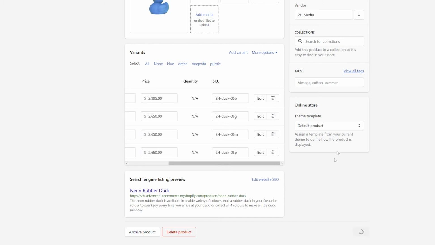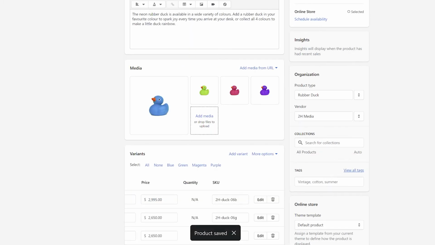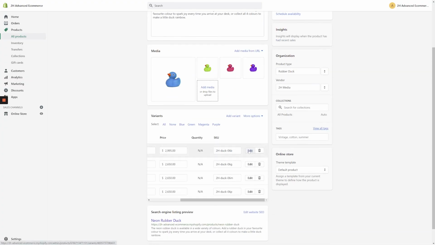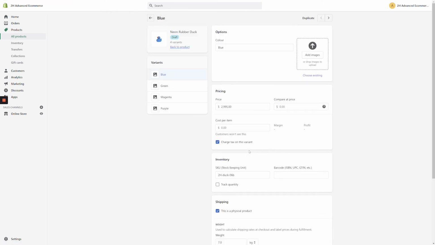After confirming the price and SKU for each variant option, click the Save button to confirm the changes you've made so far. If you need to enter unique weights or barcodes for any of your variants, scroll back down to the Variants section and click the Edit button next to any of your variants. This will bring up a new screen with price and inventory sections for each of your variants. Fill out these sections exactly as you would for a basic product.